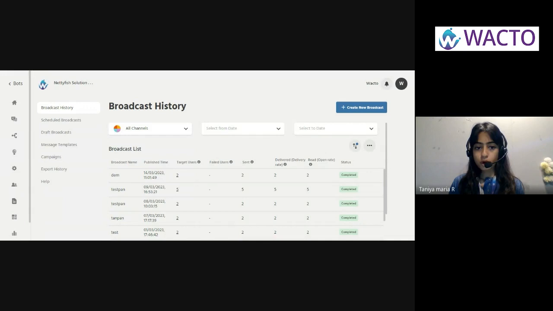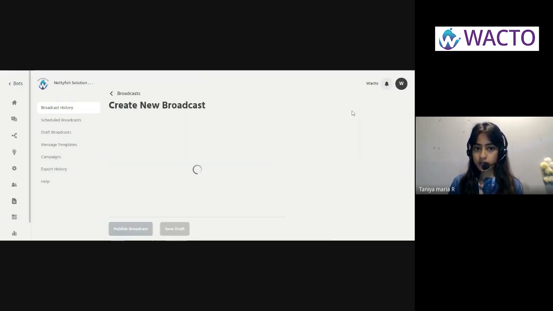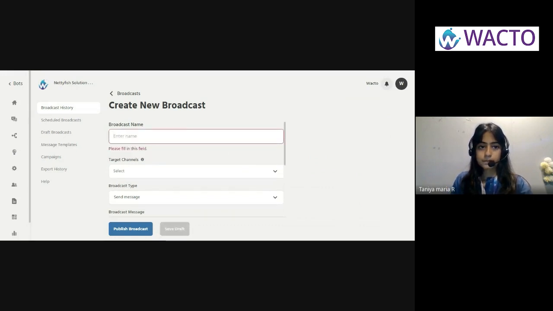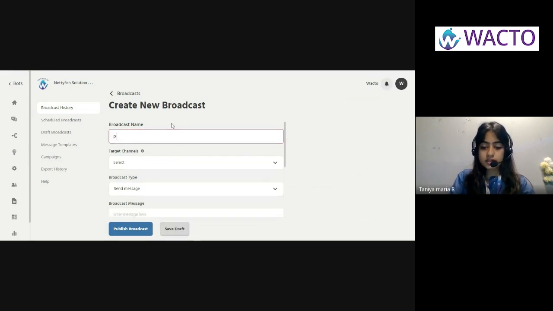To create a new broadcast, you have to go to the create new broadcast option under the broadcast history button. When you click on create new broadcast, another file will open where you will have to enter certain details. For example, you will have to enter the name of the broadcast. So I will enter Pongal celebration as the name.